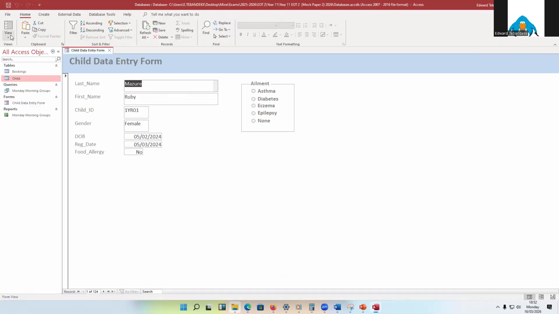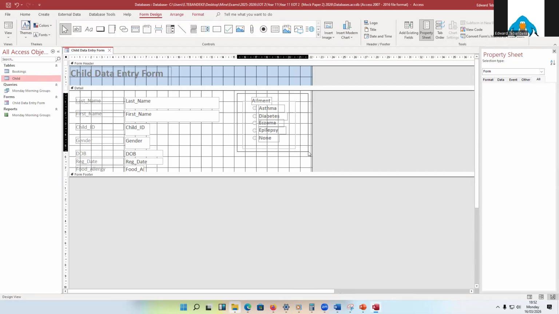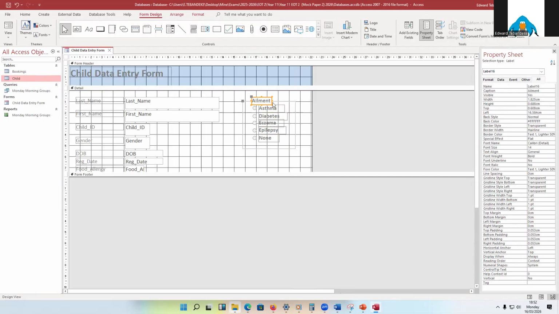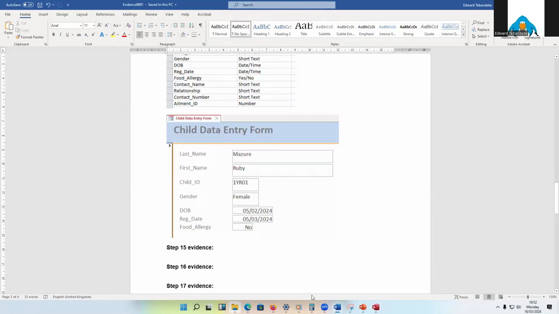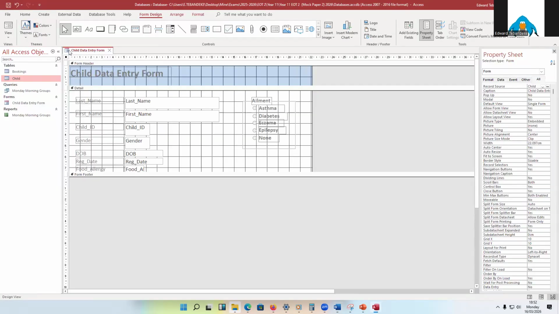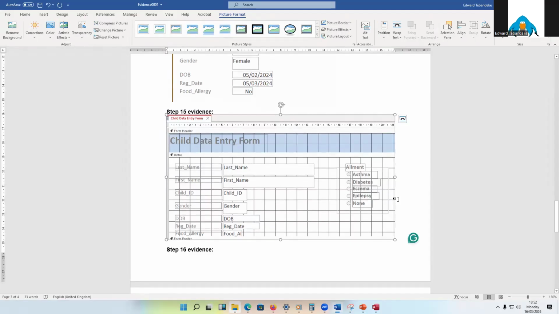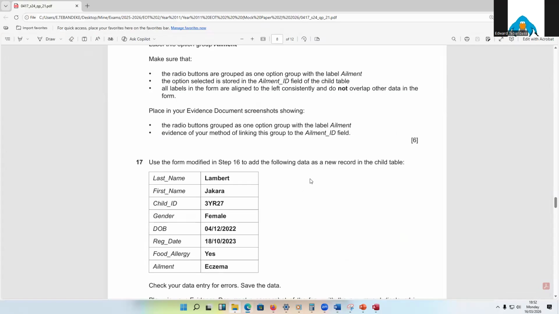I should have taken a screenshot as I was creating this, something I didn't take note of, but at least I need to take a screenshot of this whole thing to show how they are linked. So this is evidence 15. I can even take a screenshot of the whole form like that. But there's another screenshot that was needed.